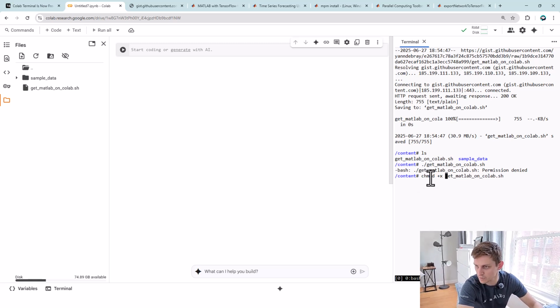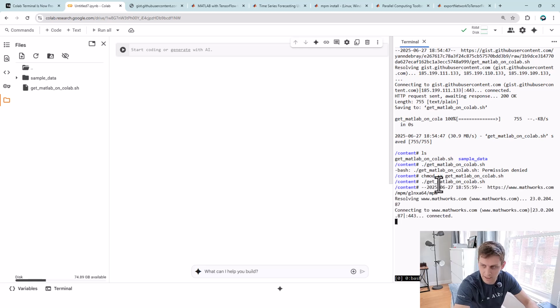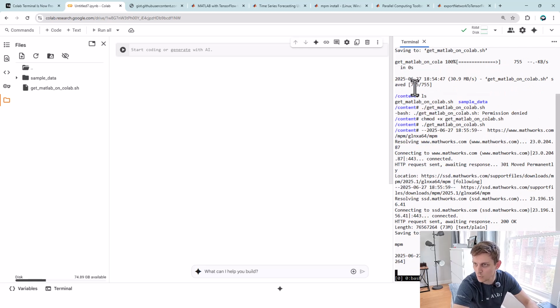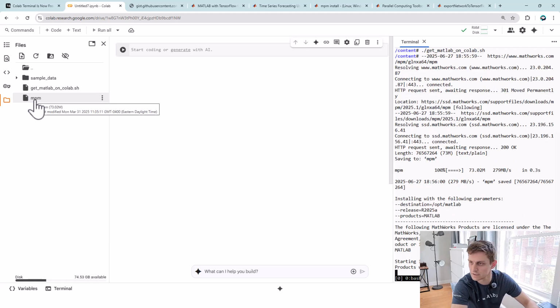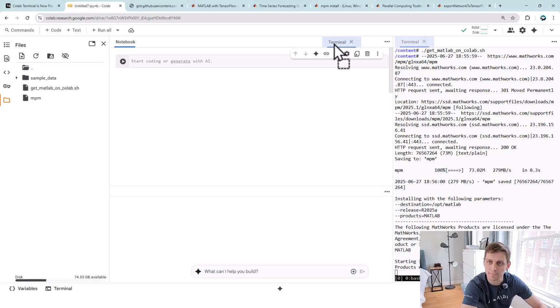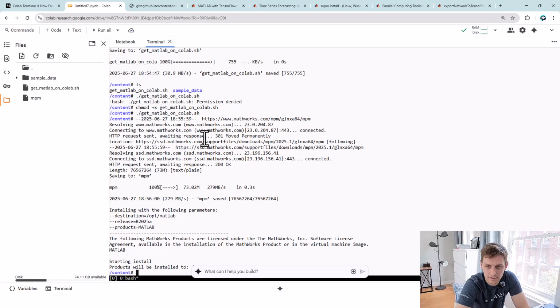This is like a permission setting in Linux. I don't want you to become an expert in Linux, but I'm going to be changing this to be able to execute it. So +x is executable. Let's try again, and here we go. We're going to be getting npm, okay, and npm installing MATLAB. As you can see, the npm executable is over here. So 73 megabytes. Okay, let's keep it over there for now. Perfect. And we'll wait until this is done.